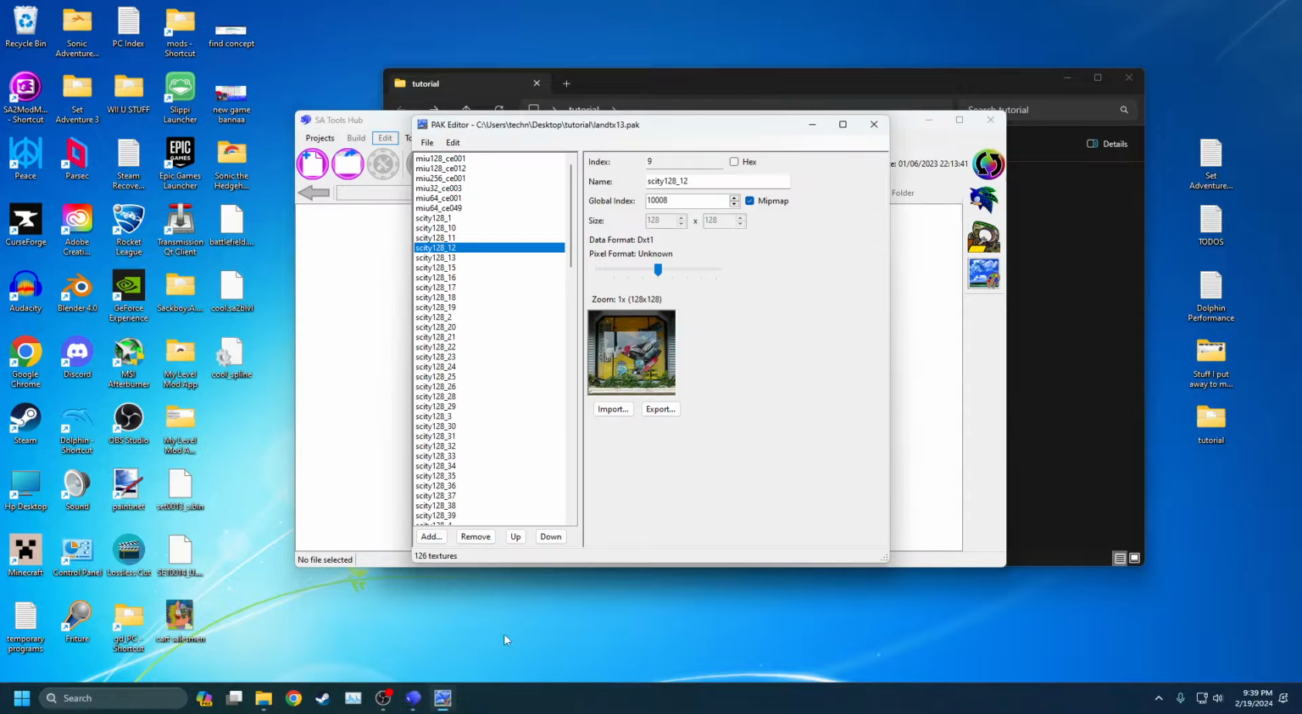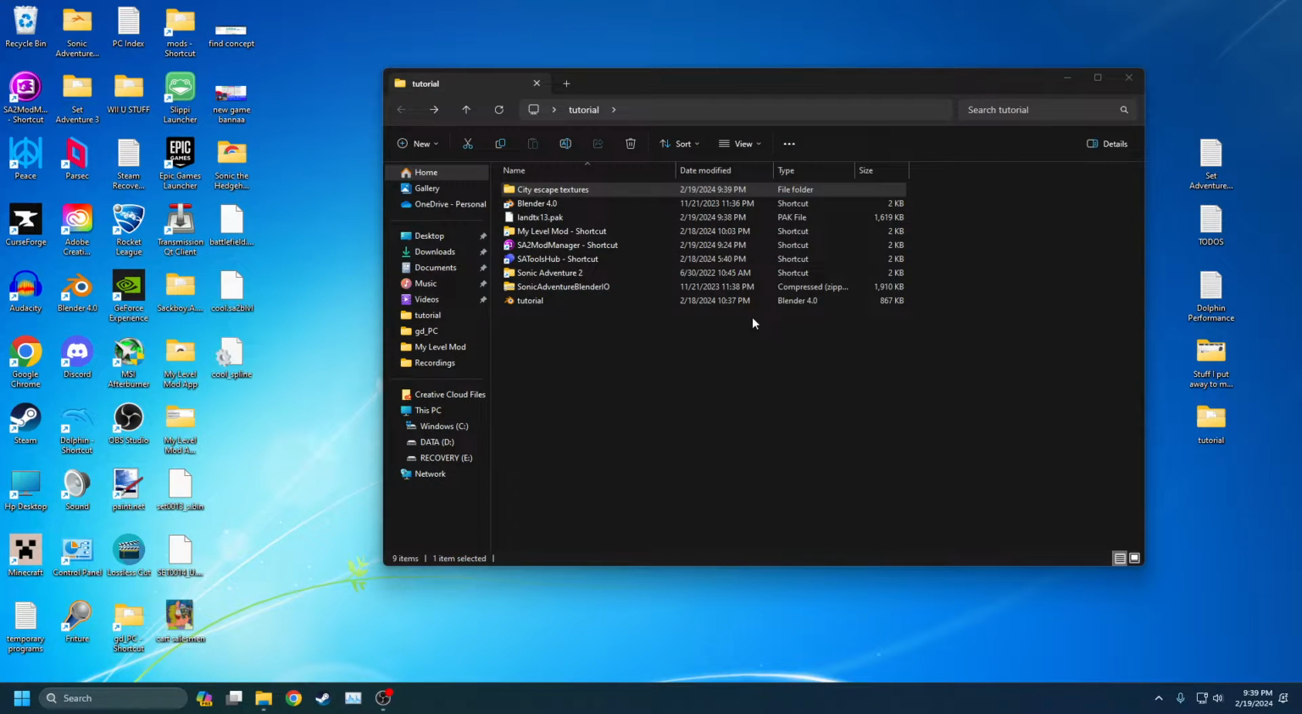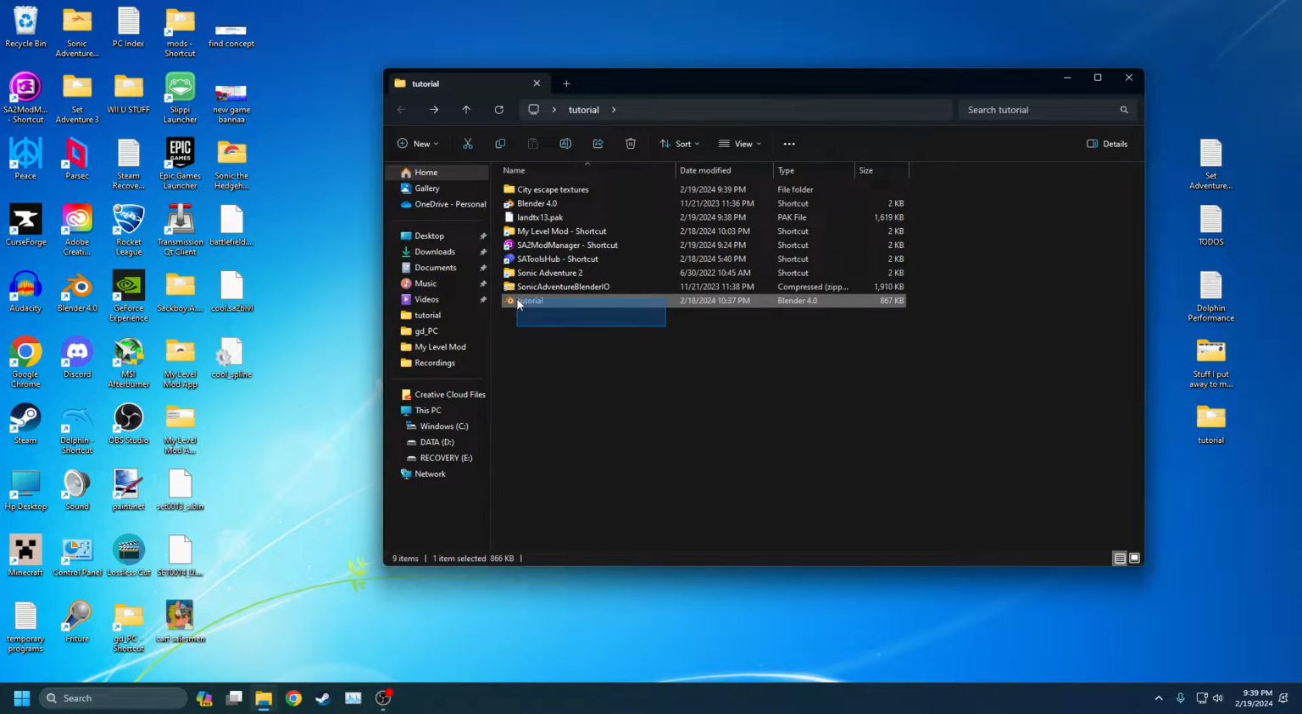So with that out of the way, we're now done with the texture pack. So I'm going to go ahead and close out the texture pack editor in SA Tools. And now we can go ahead and jump right into Blender. So I already have a Blender file I'd like to work with, a simple tutorial level.